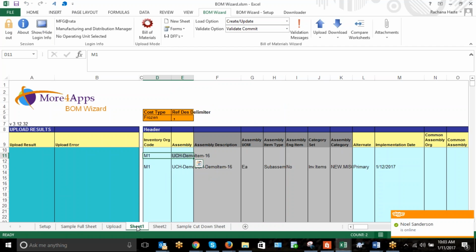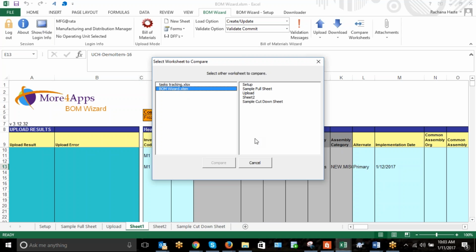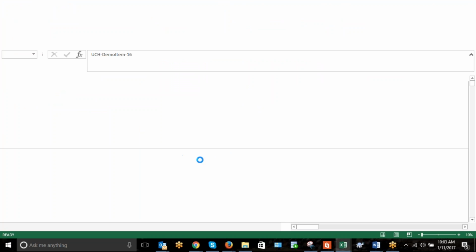Okay, so now I can do a compare worksheet. So sheet 1 and sheet 2, to compare the two BOMs, what I can do is compare worksheets, select other worksheet to compare. So BOM Wizard, and it's sheet 1. Got it. Yeah, so it's going to compare this with that. And it's very literal, so you have to make sure that it's starting on the same row and things like that. Otherwise, it'll even highlight. So it's not very powerful or very robust, but it serves the purpose.